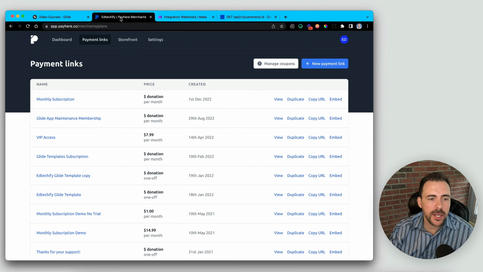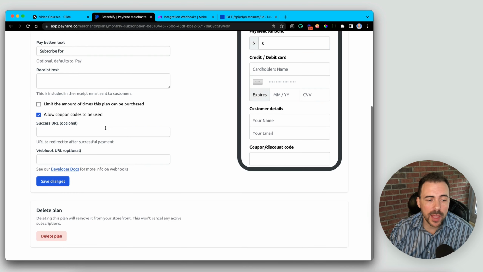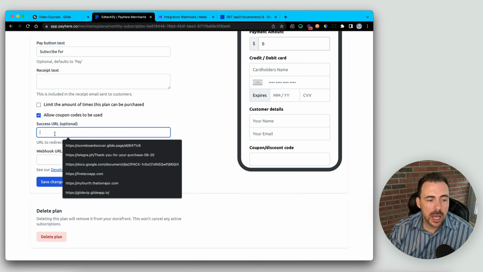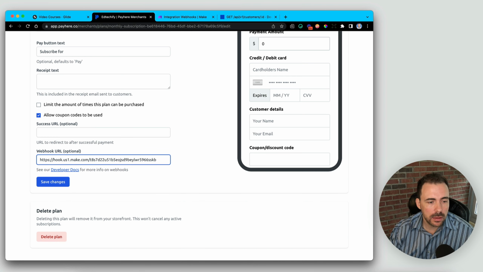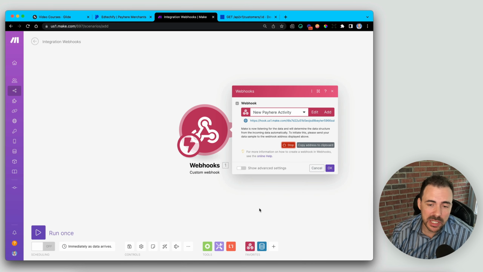So I'll visit my Payhere page, go to my subscription link, go to the Advanced tab, scroll down, and you see there's a place for webhook URL. I'm going to go ahead and paste that in, click on Save Changes, and then head back to Integromat. And by Integromat, I mean Make. So you can see here that it's waiting for that data to come in. The only way to actually get the data is to go through with a payment.